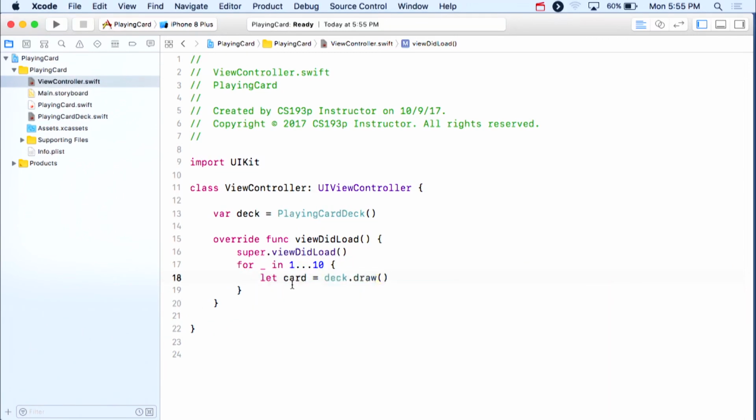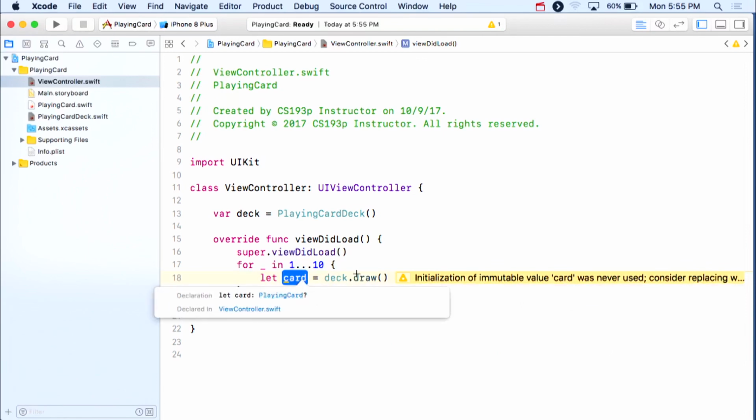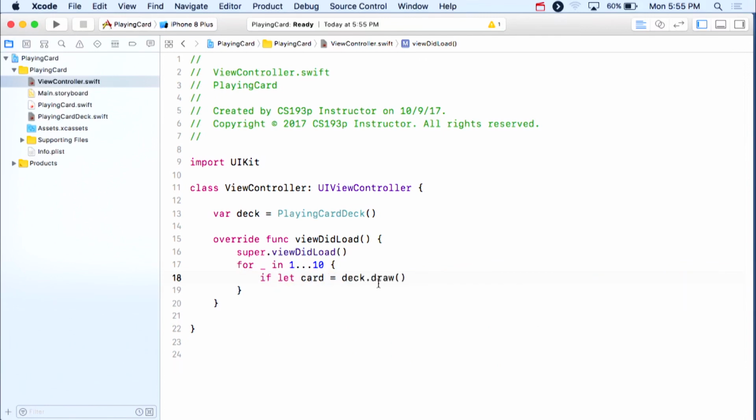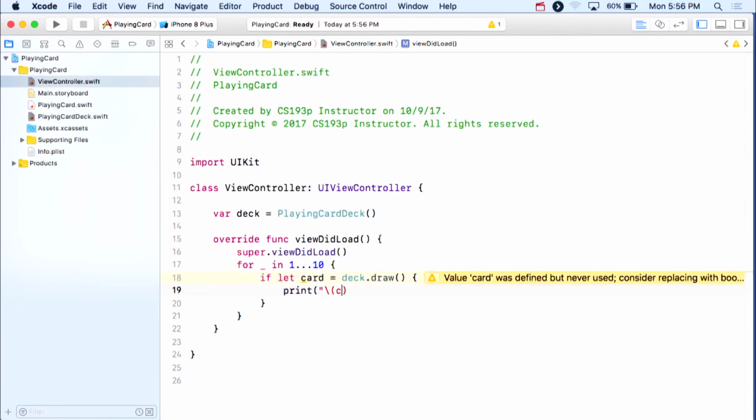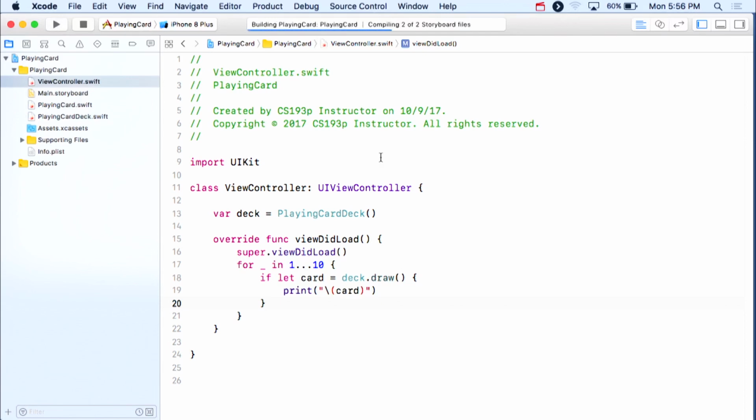Now, this is going to be an optional PlayingCard right here, right? Optional PlayingCard because the deck might be empty. So let's go ahead and say if let, although I probably could put an exclamation point because I'm only grabbing 10 cards. I know there's 52 cards in the deck, but we'll do if let. And now I'm just going to print this card out. And I can print a card by using this little backslash parentheses. Swift knows how to print out things, we'll see what it tries to print out when we do this here. So let's try that and see what happens.